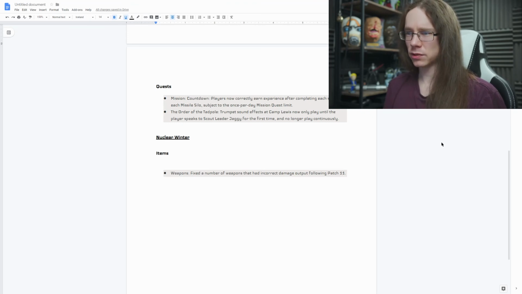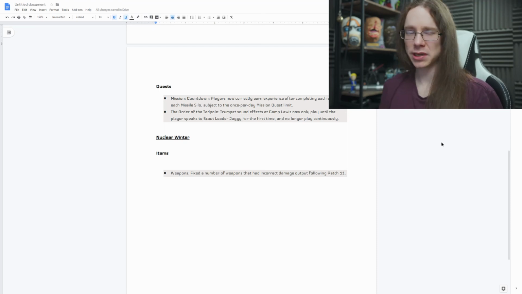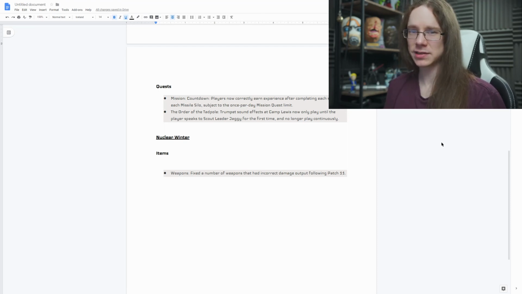Order of the Tadpole, trumpet sound effects at Camp Lewis now only play until the player speaks to Scout Leader Jaggy for the first time and no longer play continuously. So those trumpet noises you can hear clean across the lake at Grafton Steel and other locations further away, even after you've been in there and spoken to Scout Leader Jaggy. So that will no longer be the case, and I think that's a welcome change for people's sanity in their eardrums, so good little change.